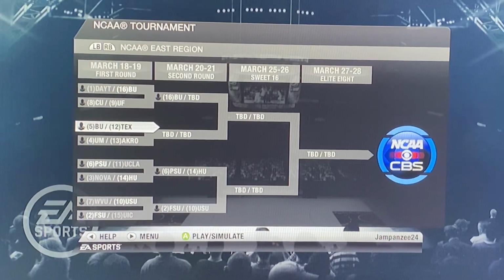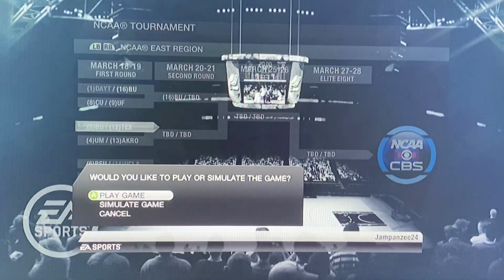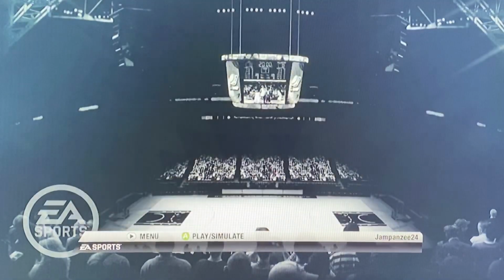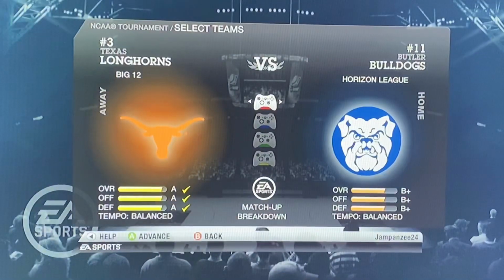We are simulating every single game. Up next, we have 5 seed Butler versus number 12 seed Texas. I had Texas beating, I think it was Richmond, in the first 4, which is why I have them here in this game. This game in real life would have been absolutely crazy to see in the first round of the tournament back in 2009-2010.